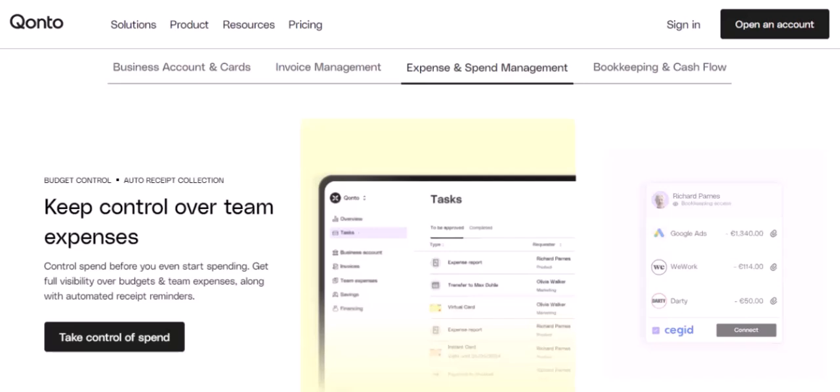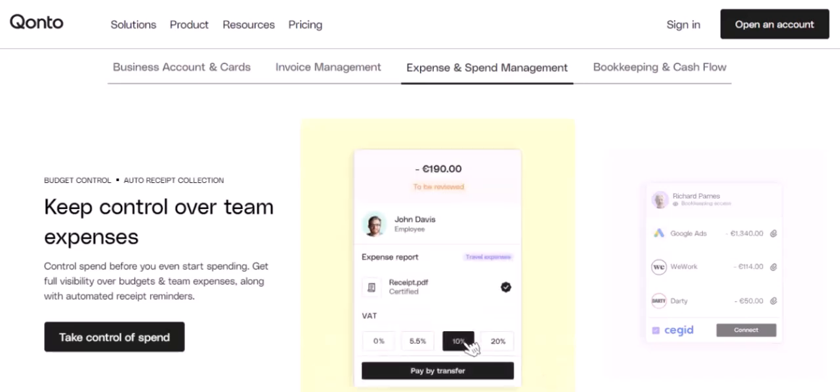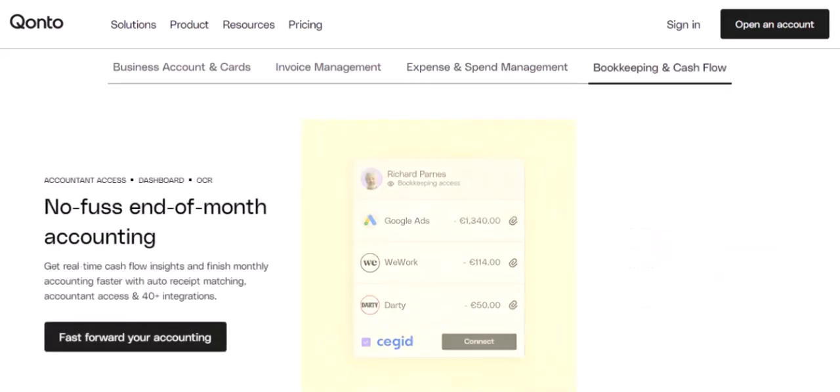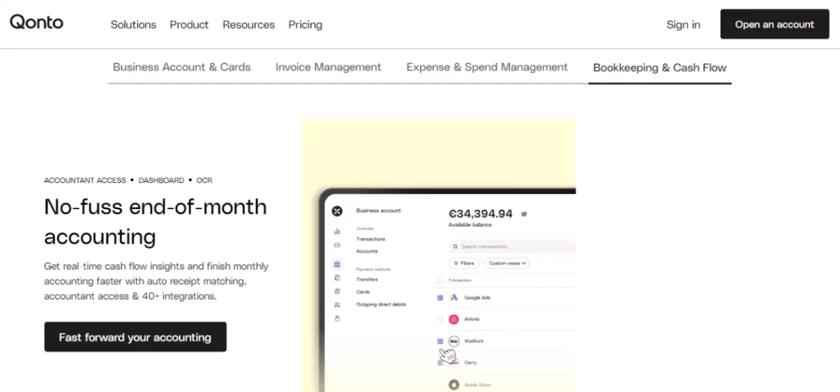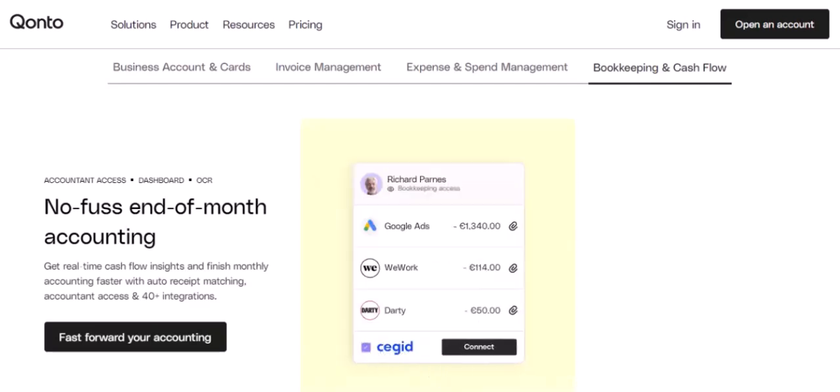A major benefit is the ability to track outstanding balances for each vendor. Next to each supplier's name, Qonto displays the amount you currently owe, giving you an immediate, real-time snapshot of your liabilities. This is vital for accurate cash flow management and tracking payables.